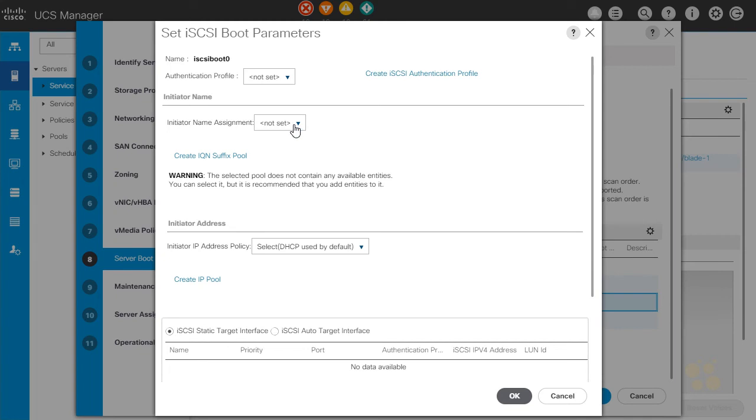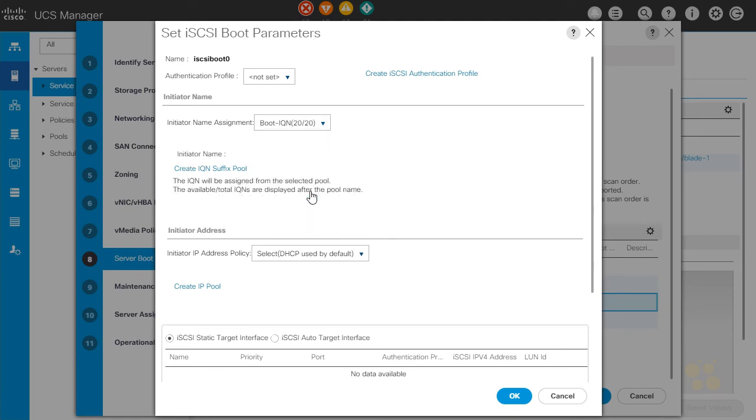So the first order of business is to give it the name assignment, and we configured this as part of a previous nugget, creating the IQN and IP pools. In fact, we're going to take the IQN pool here. It will derive an IQN from that pool.